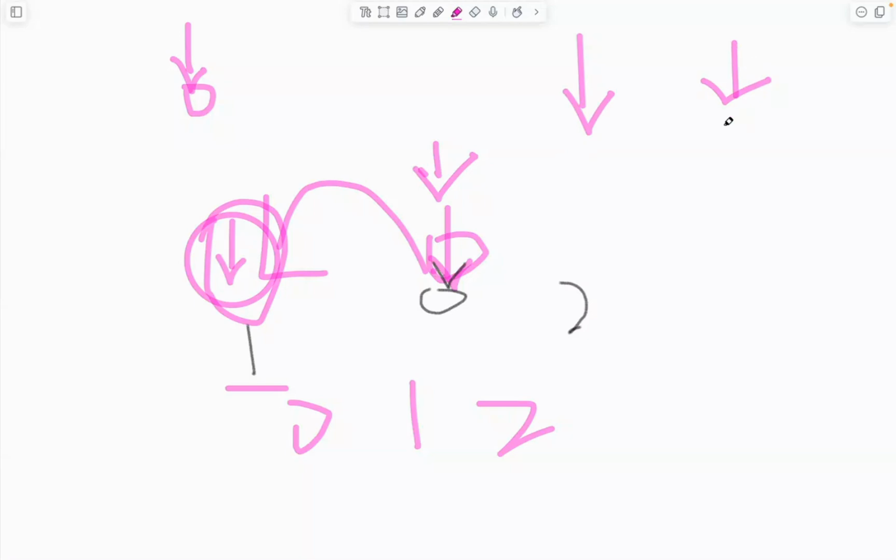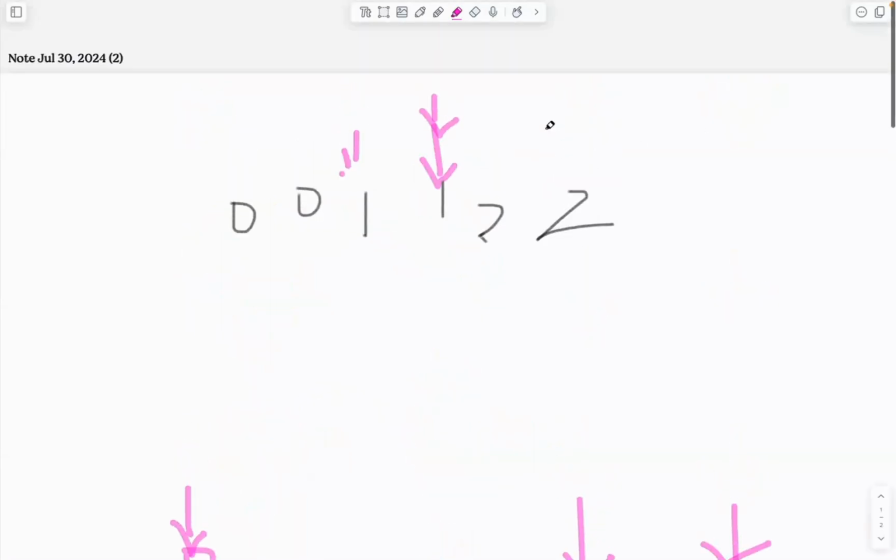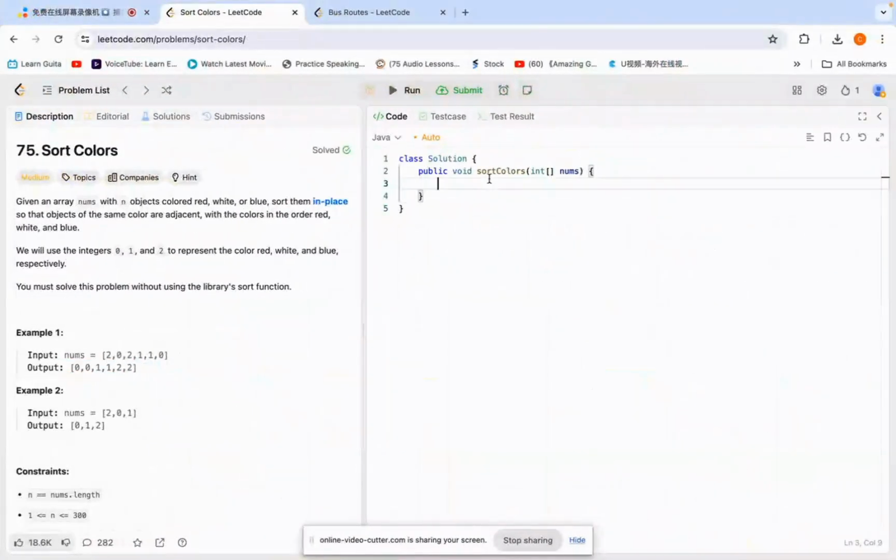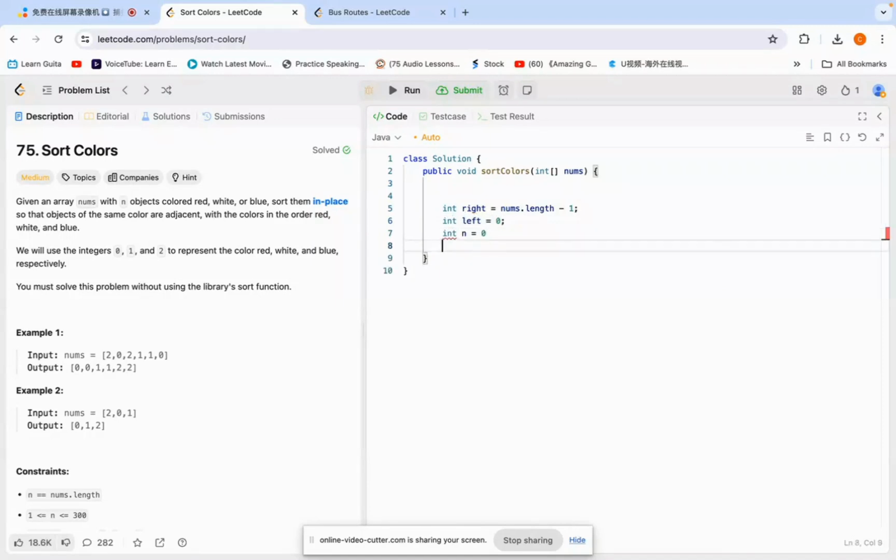Now let's start coding it up. Make sure you understand. Hopefully you understand. Yeah. So now let's start. Now we have right, so we know it points to the last. The left pointer, which is the main pointer, goes through the array, and then for the length, maybe we call it n, to make it simple.